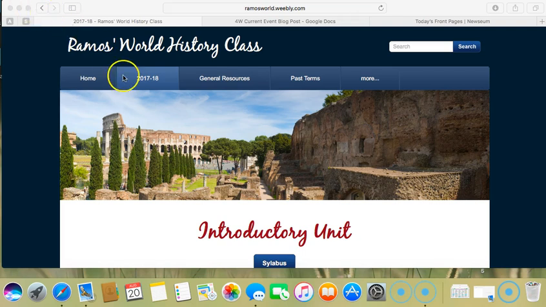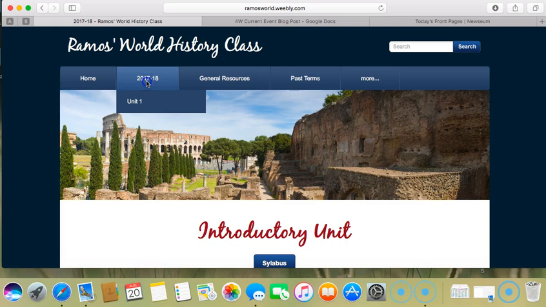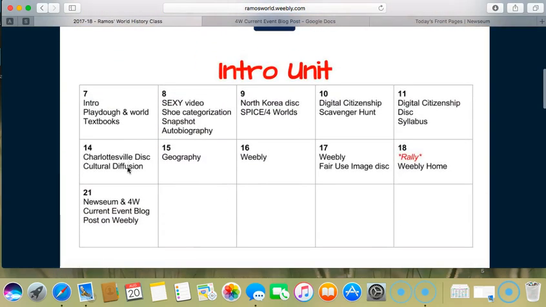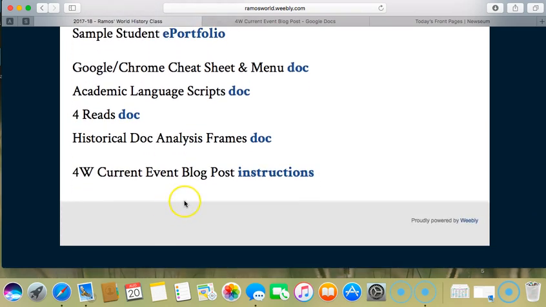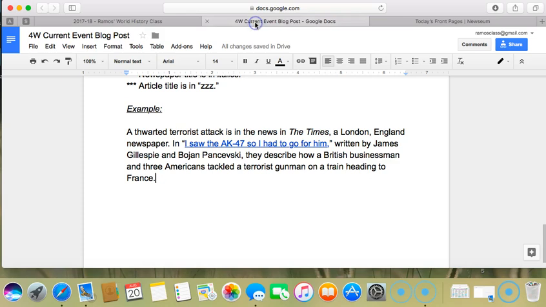ramosworld.weebly.com. Then you need to make sure you click 2017-18, and that'll take you to the introductory unit, which we're wrapping up today, as we can see here with our Newseum blog post, and then we'll be getting into the first unit. So right here we have the 4 Worlds current event blog post. 4 Worlds is when we talked about spice, and you had a little chart handout I gave you, and I said, don't lose this. We'll be coming back to this the rest of the year.